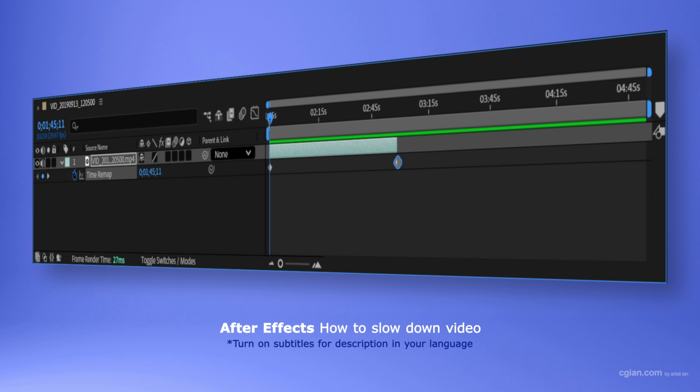Hello, I'm CG Yin. This is a quick video to show how to slow down a video in After Effects.